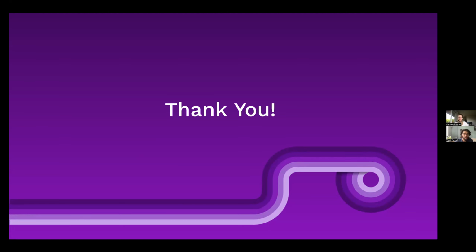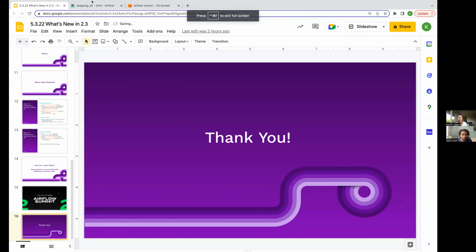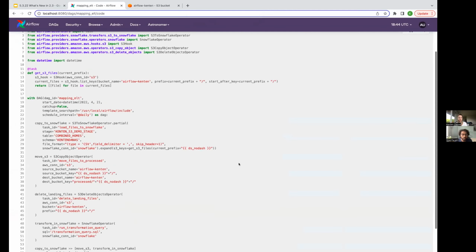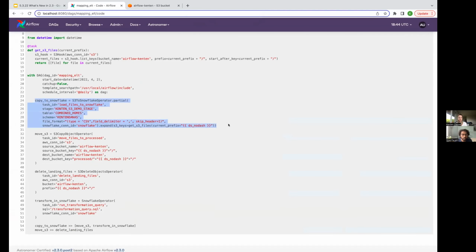Cool. You mentioned this, but it still came up a few times in the chat: can I use the map features for all operators, or do I have to be using TaskFlow or a certain subset of operators? No, you can use them on any operator. That can be a traditional operator or a decorated task. If you do it for a traditional operator, it's like the one I show here on the S3 to Snowflake, where I'm using the expand. So it doesn't matter what operator.